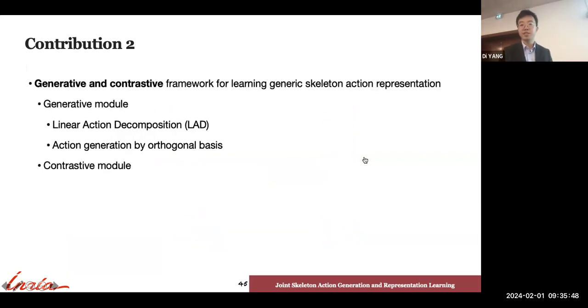And for this work, we present LAG, including a generative model. We use a novel linear action decomposition mechanism to learn and combine the motions using an orthogonal basis. And then we apply contrastive learning to learn our previously proposed unique in a self-supervised manner to increase the generalizability for compositional activities and cross-view activities.